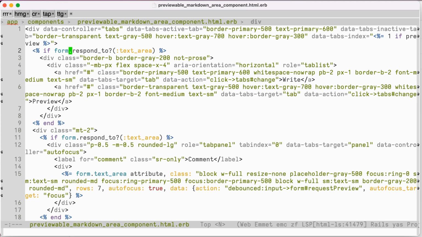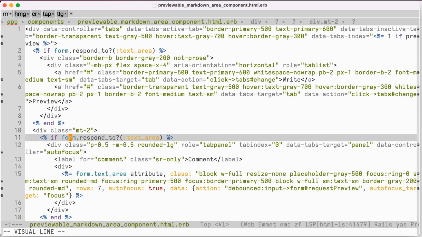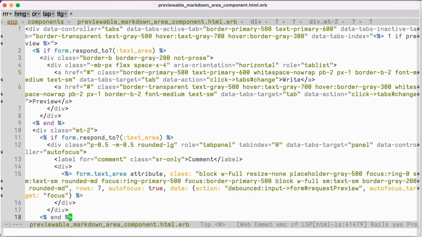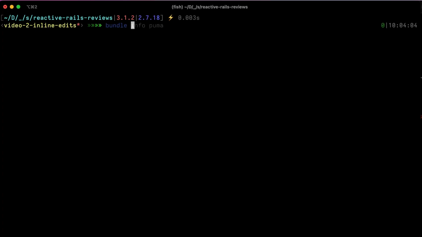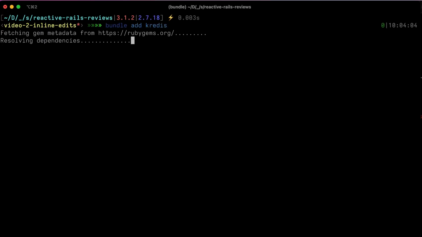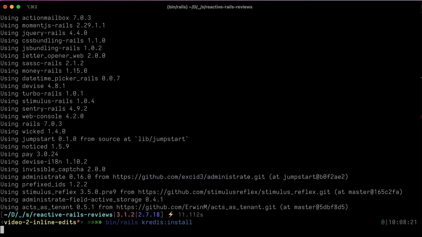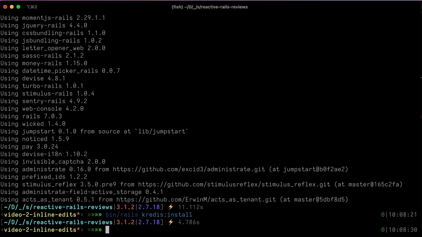Well, the previewable Markdown area component already knows how to toggle between editing and non-editing states by providing a form or not. So our job is to provide another flag to decide whether to pass a form to our component or not, and we can do this with Kredis. We bundle add Kredis and run its install task, which simply provides a default Redis configuration. Let's restart Puma to reflect the changes.